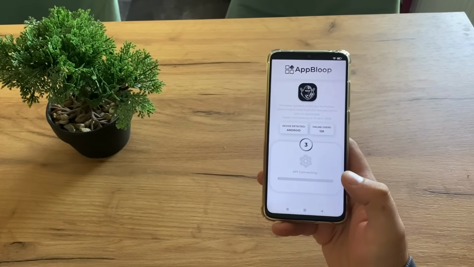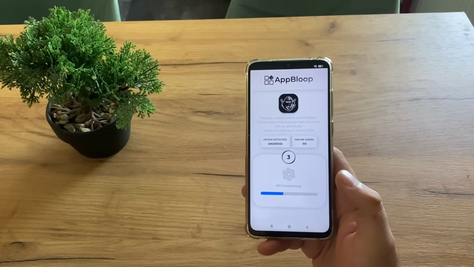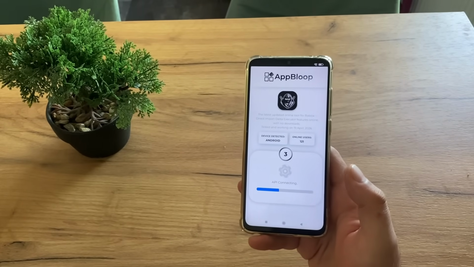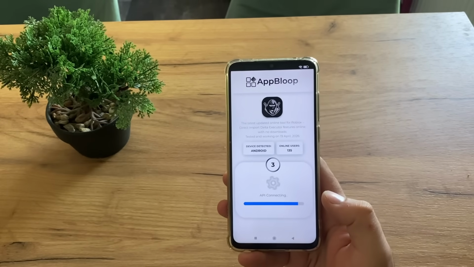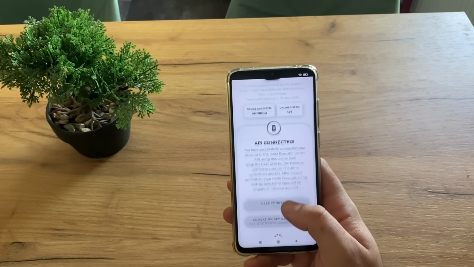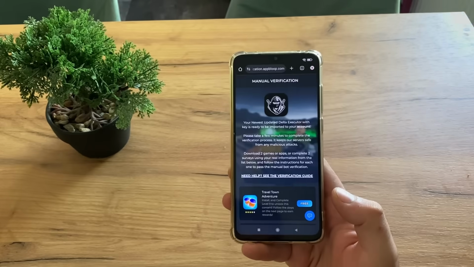Okay, so let me click continue, guys, and let's see the next step, and let's wait a little bit for this AP connecting. Okay, AP connected, nice. Just scroll down and click I'm not a robot to verify yourself, guys.